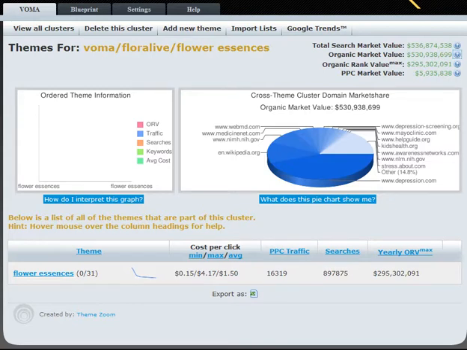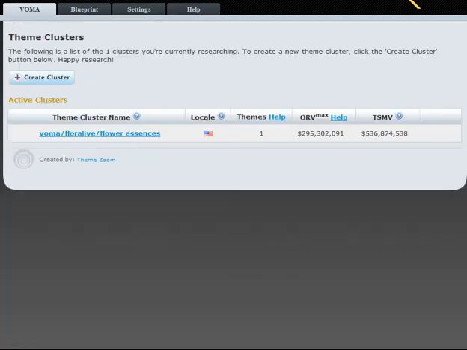So what we're going to do is remind ourselves where we are. You'll find that just repetitive motion will remove any of the obstacles that you might have. Whenever in doubt, and whenever you want to go to the very top of the project, just go to View All Clusters. This takes you to the project management page, Theme Clusters. Okay, and we know that we're in the VOMA.